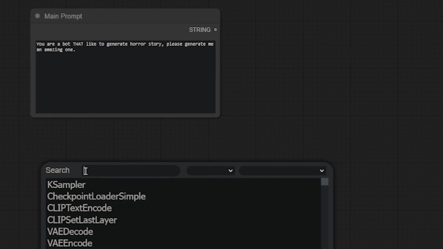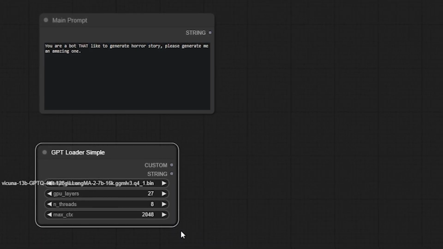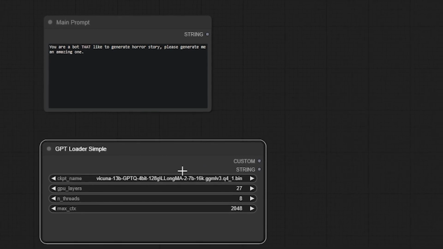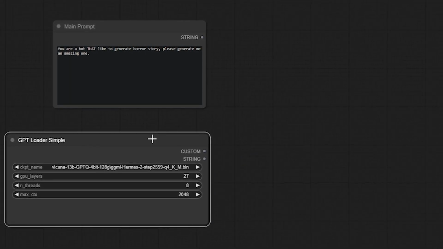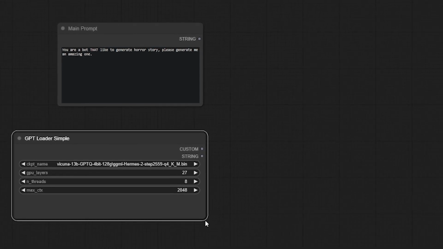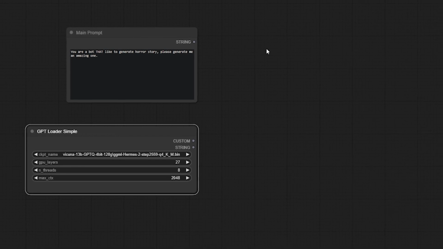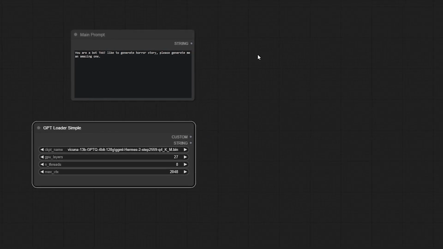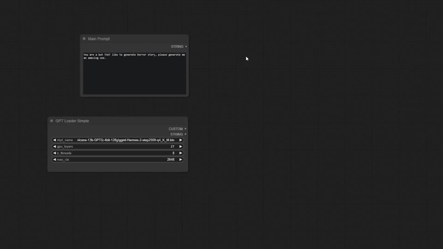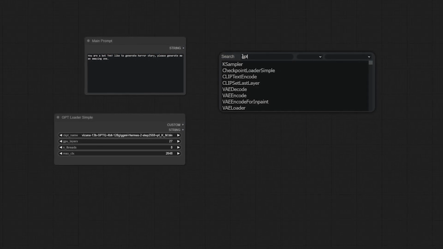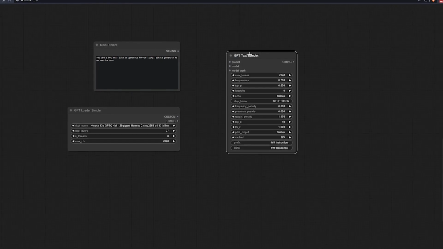Let's proceed to create the GPT Loader Simple node that will load our model. Select the checkpoint and the number of layers to be loaded into the GPU. More layers use more VRAM, but also result in faster processing. Adjust the number of threads and the maximum context used by our model. Until recently, the standard was 2K. Now models are coming out with sizes like 16K or 32K.